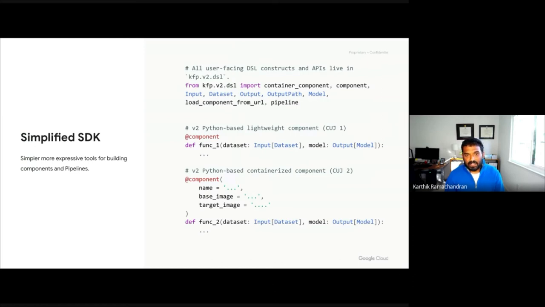In terms of the SDK, we're making three major sets of changes. One, we are streamlining the authoring of components and unifying the different mechanisms for authoring components using the @component annotation, which is shown on the slide. We're adding a number of mechanisms for specifying and querying metadata. We're introducing tools that simplify the process of building containers from Python functions.